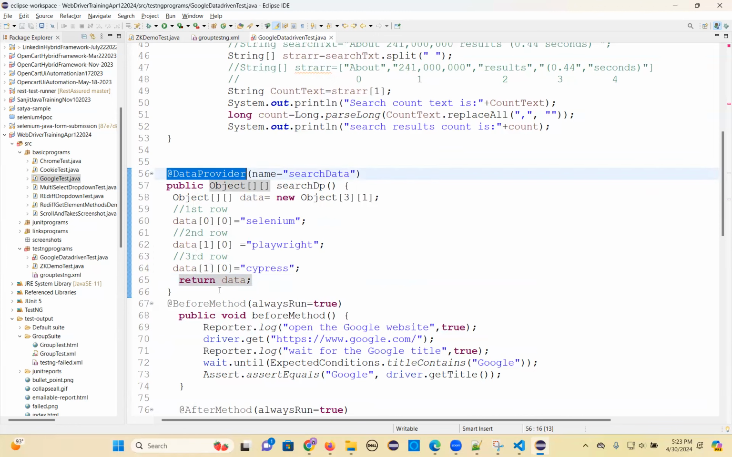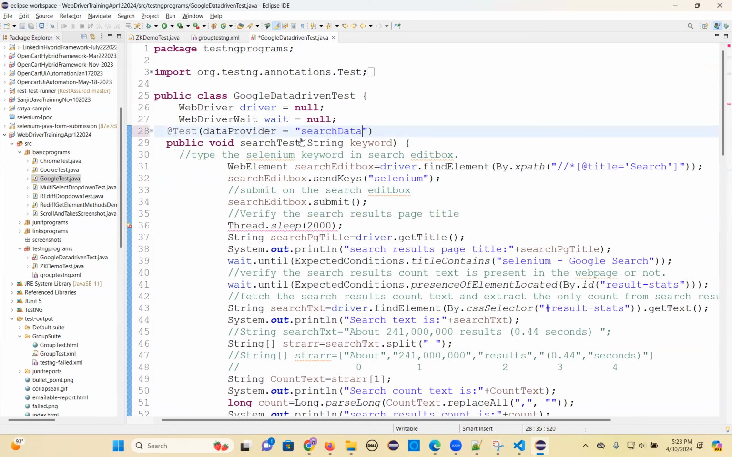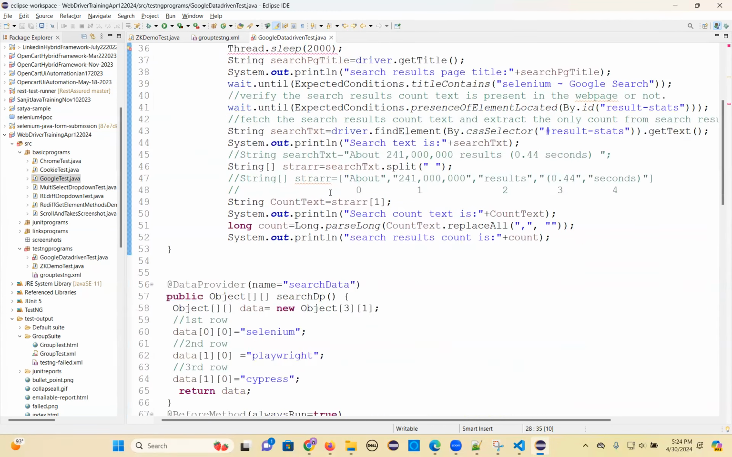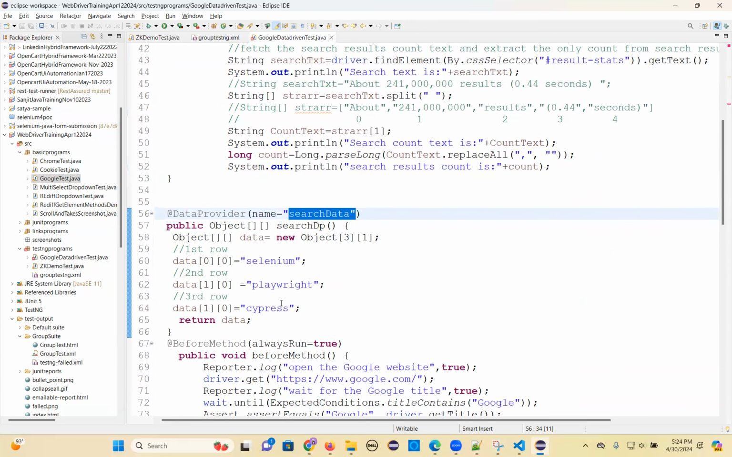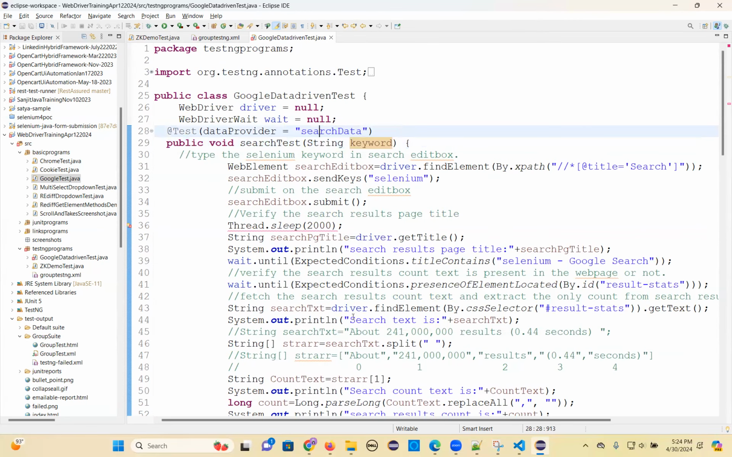Now I need to supply this data to my test method. How can I supply this? You have to give either this method name or this name. If you declare a name for the data provider, you have to give the name only in the test method. So this is the name I need to provide. So my test case will understand that it has to fetch this parameter value from this data provider. So it looks for that data provider name here, comes here and picks each data. That means this method will run 3 times automatically.